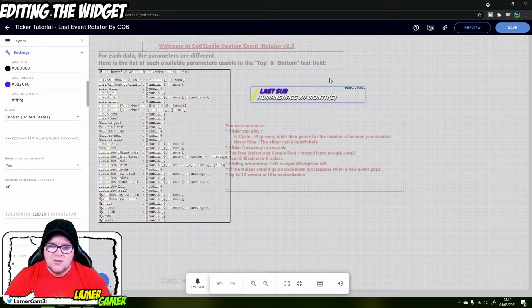Once your widget has cycled through all the various slides, it will actually give you the option to choose how many seconds before resetting the slider. In this case, it's currently default set to 40. You can also choose that the slider resets on a new event. So every time someone donates or something like that, or something happens in your channel, the slider will reset. However, I don't do this because sometimes if things are really busy in chat, not all of your goals or events get shown. And if multiple things are happening on your stream and it's really busy, then you may miss out on some things.